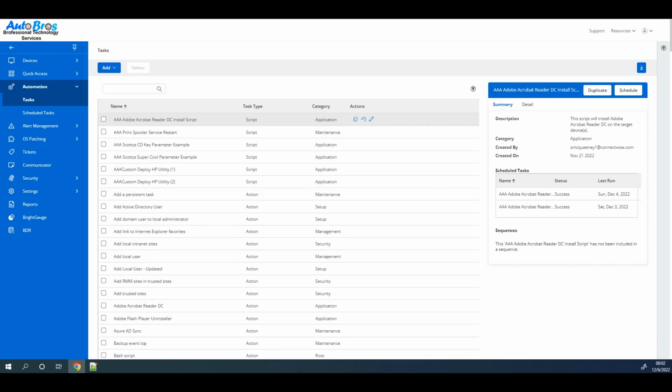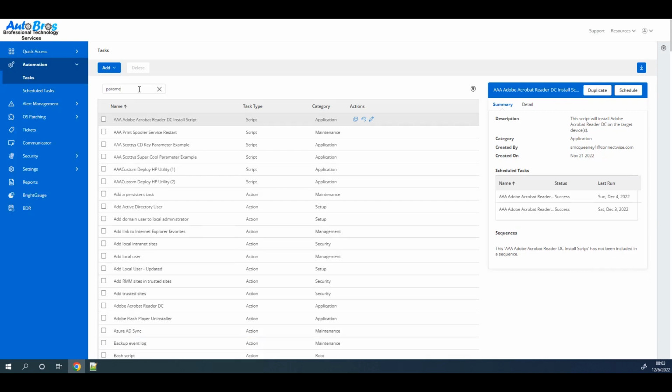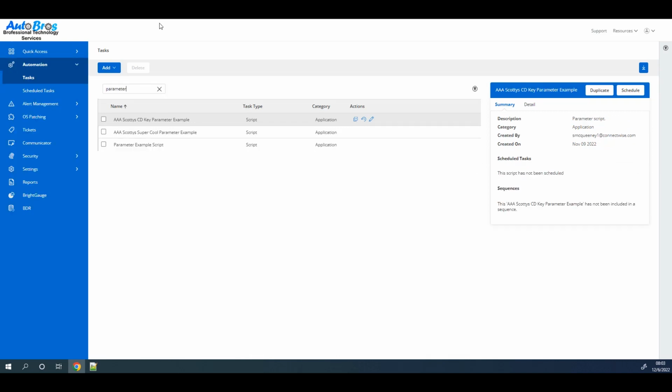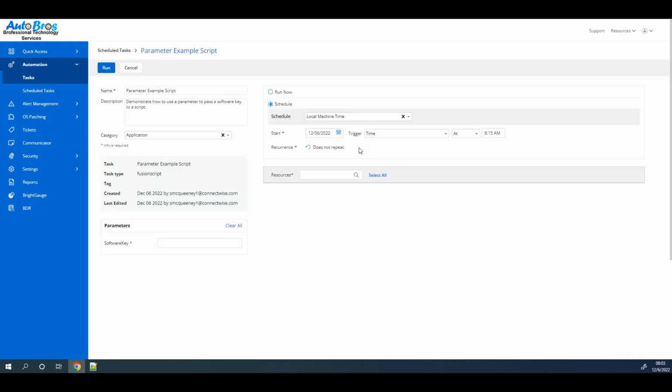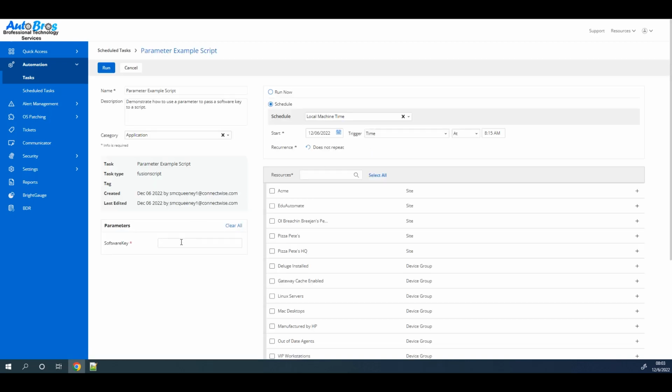Back in the Tasks list, I click on the row for the newly created script and click Schedule in the upper right. The asterisk next to the software key parameter indicates that it's a required field, and I populate it.